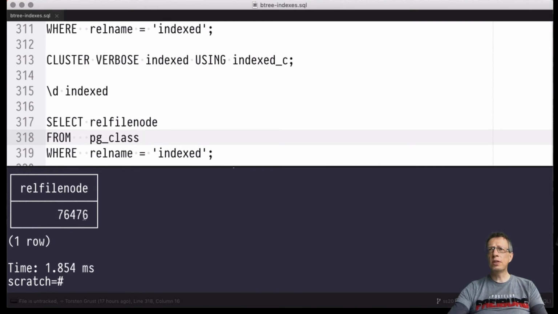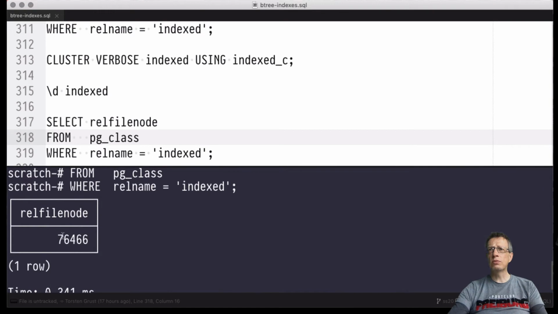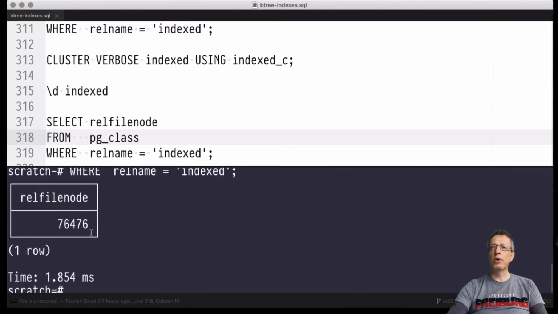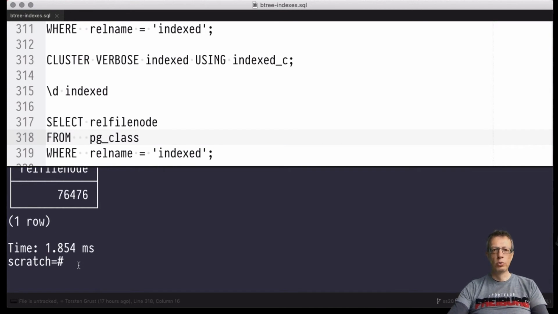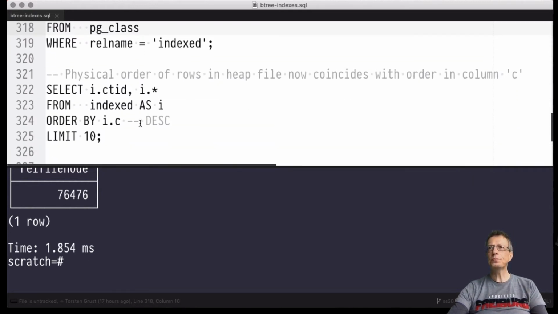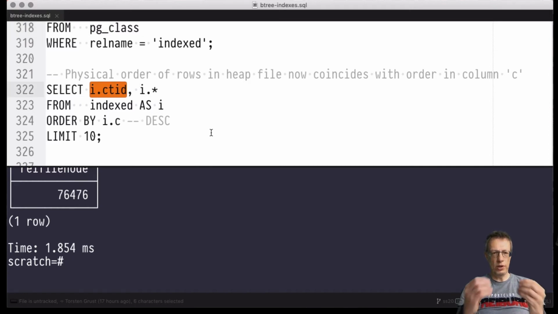It's 76476 and it has been 76466 before. Yeah, this is an entirely new file that now contains the rows of the index table in C order, in column C order, matching the index underscore C index. Nice. We should be able to see that if we now query the rows of the index table and order them by the C column, then we should see that the row IDs are also ordered. So the order of the C values, this is the order of the index entries, matches the order of the rids. This is the physical order of the rows in the file.